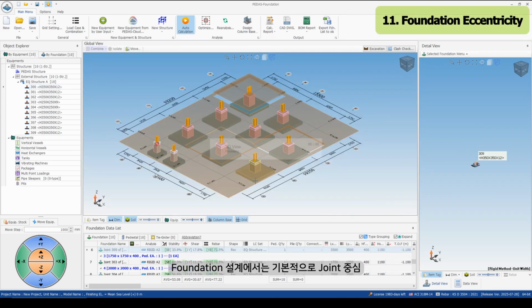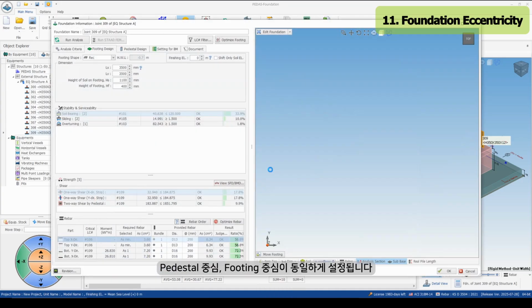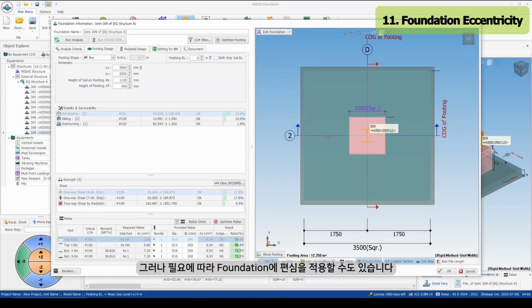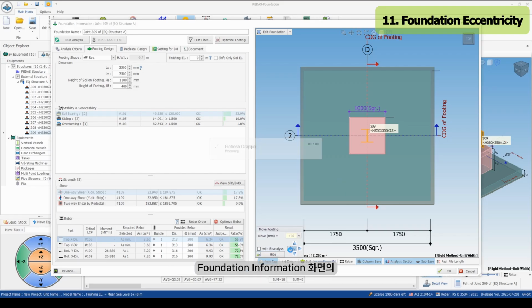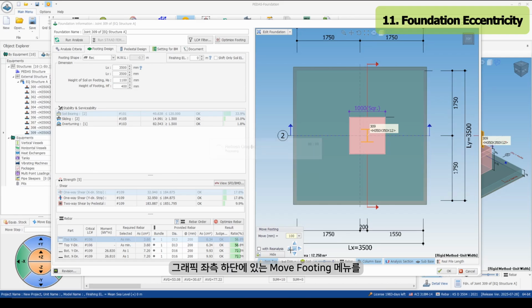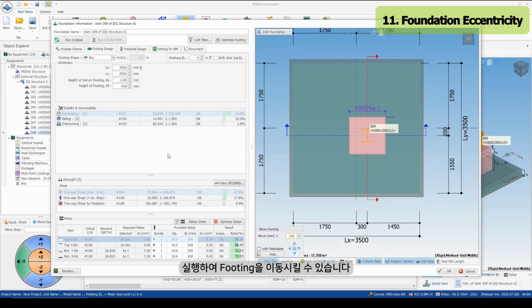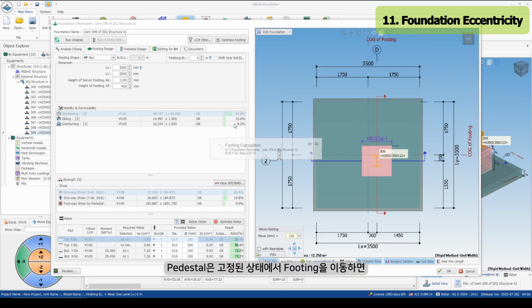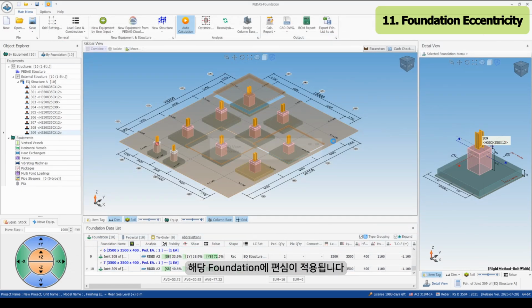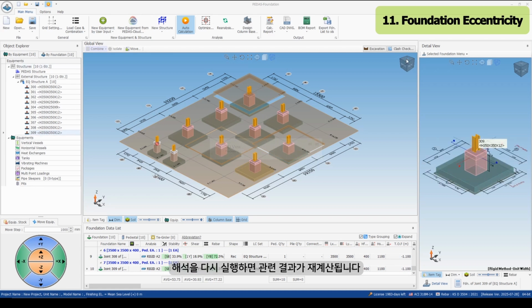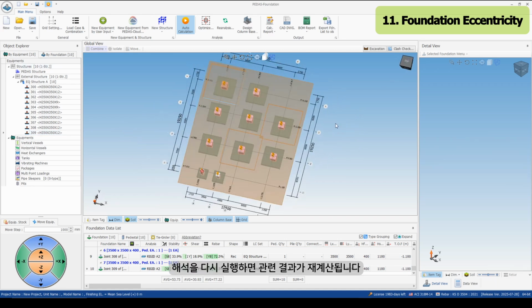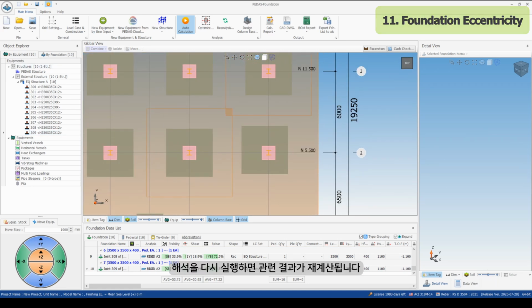By default, the joint center, pedestal center, and footing center are all aligned in foundation design. You can apply eccentricity to the foundation. In the foundation information screen, go to the lower left of the graphic and run the Move Footing menu to move the footing. The pedestal remains fixed, and when the footing is moved, eccentricity is set. When you run the analysis again, the related results are recalculated.